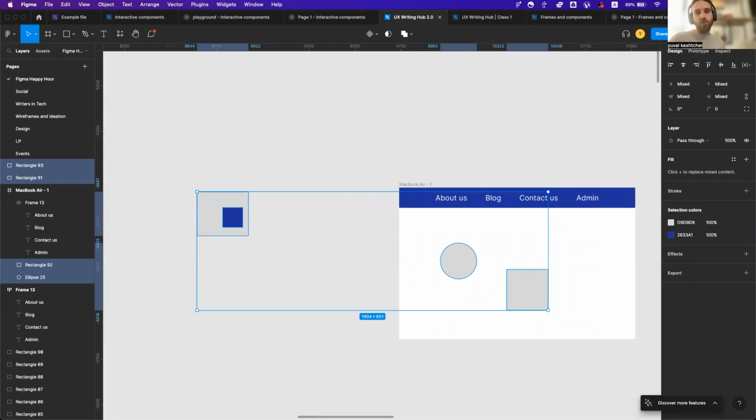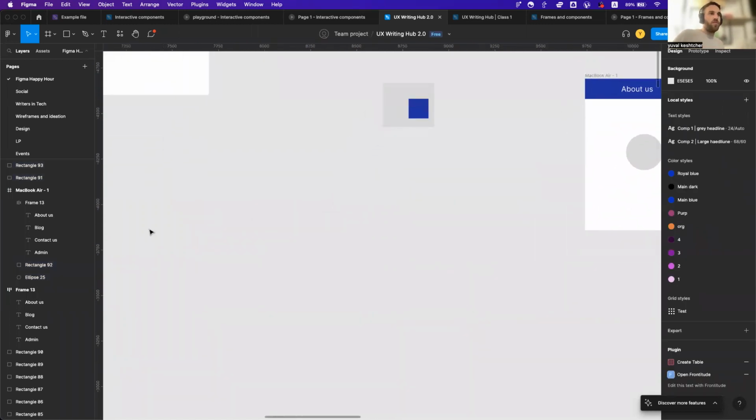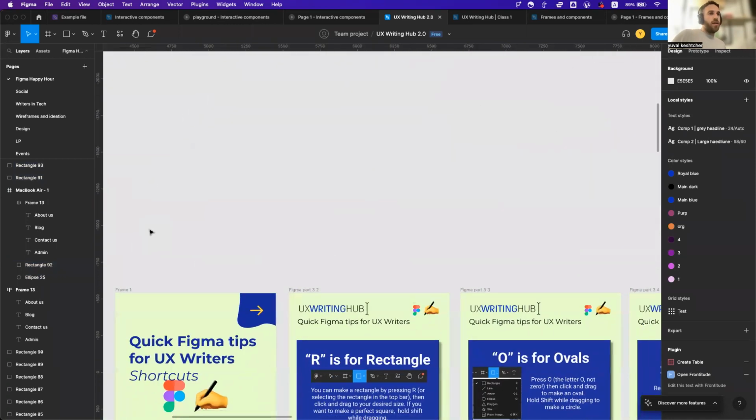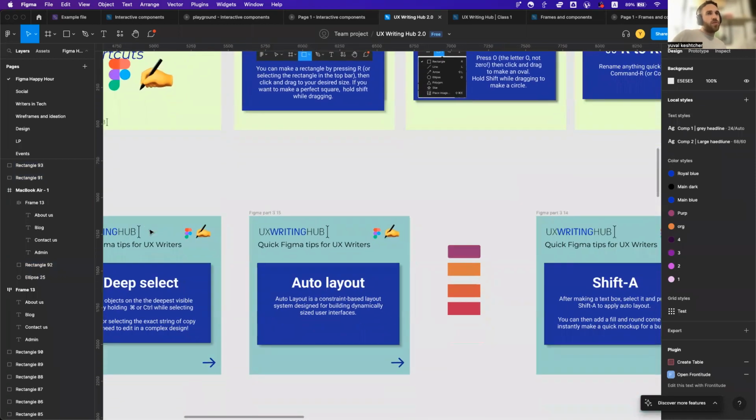Sarah is asking, did you group the text and frame before adding the auto layout? No, I didn't. You don't have to. That's something that is pretty awesome about auto layout. You don't have to. So that's more or less about auto layout.